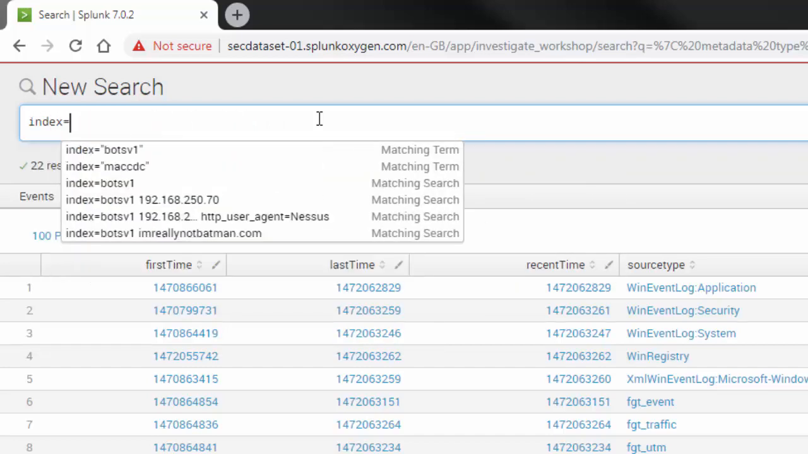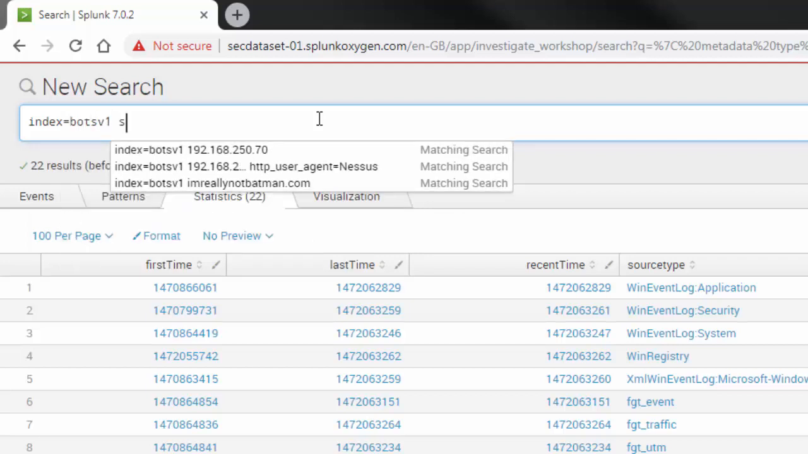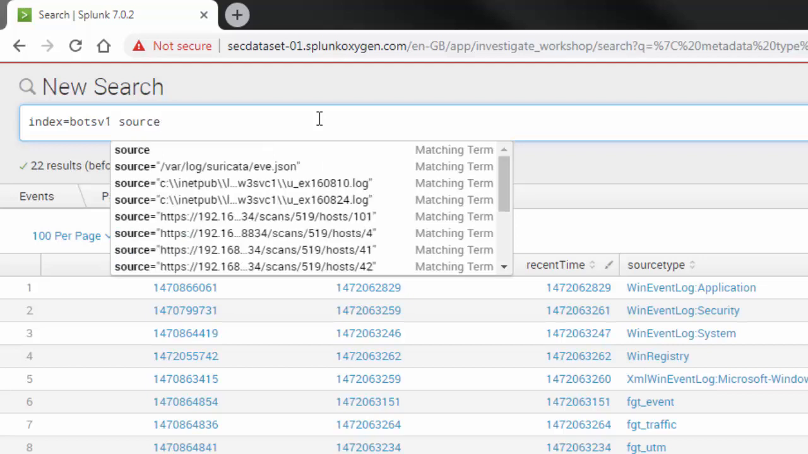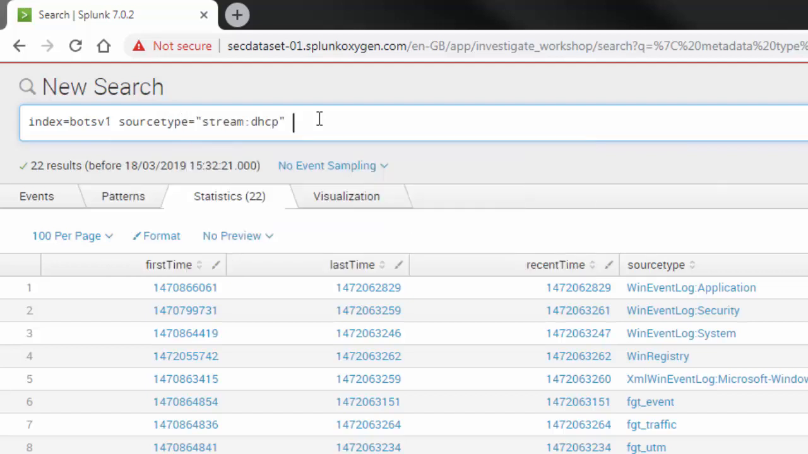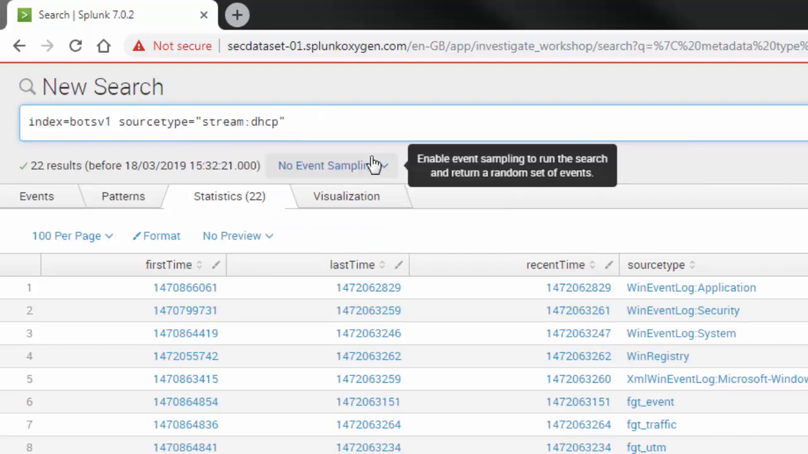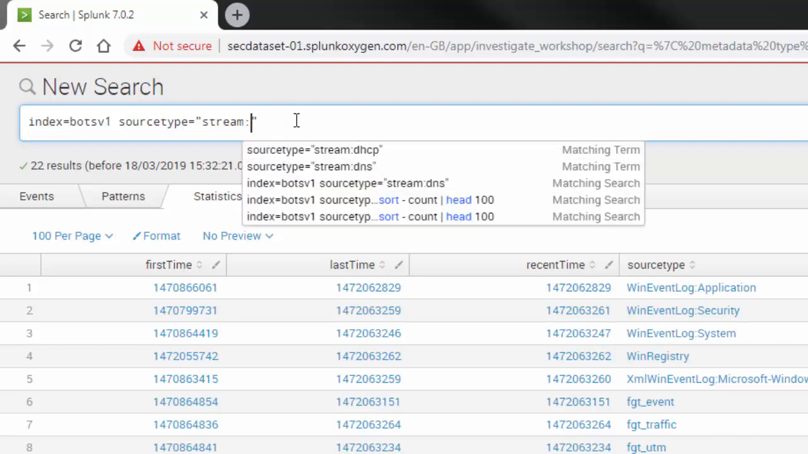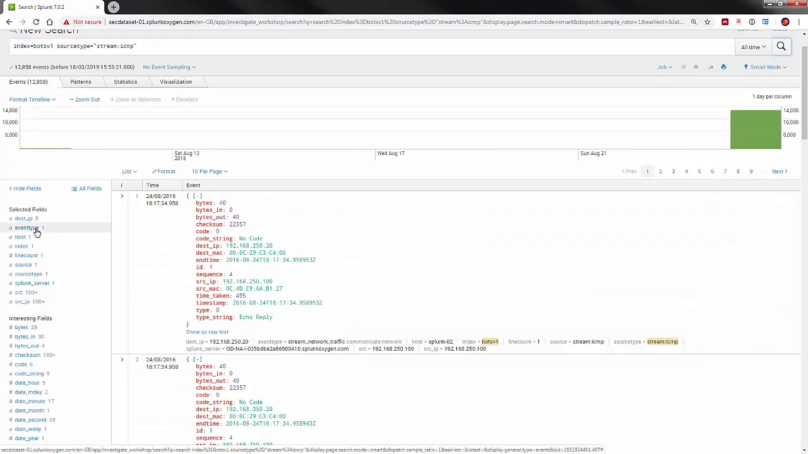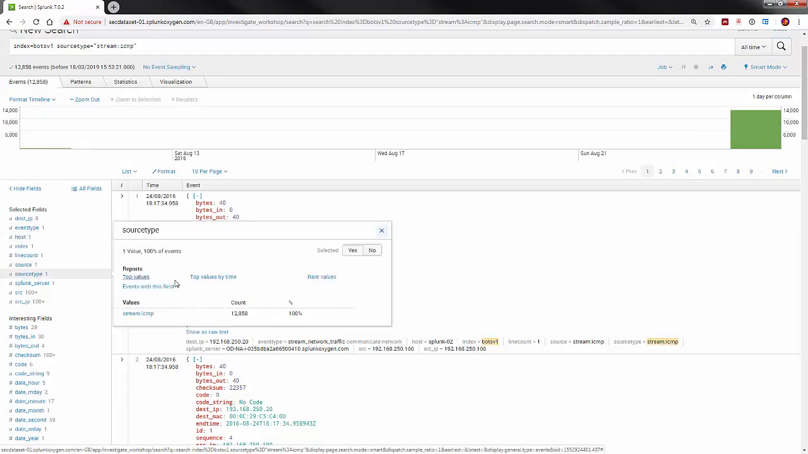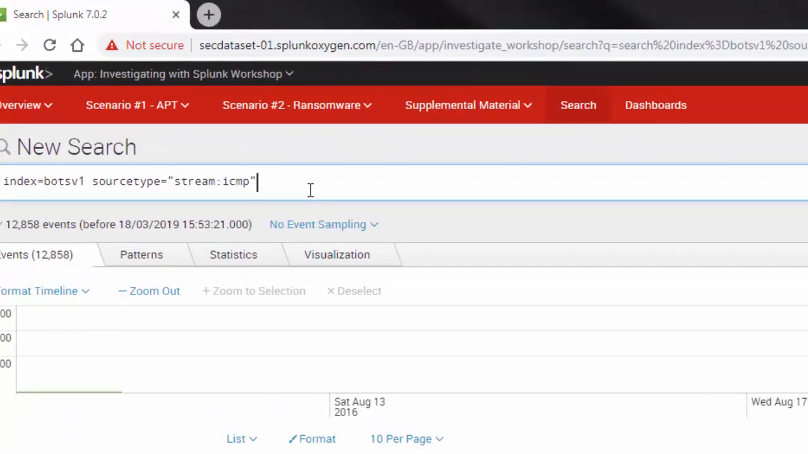So if we use our index again, and this time we're going to go for a ping scan, see if there's any evidence of a ping scan. If we choose our source type here, we're going to use stream. Let's do stream, but we're going to choose stream ICMP instead, which is the ping protocol. That'll give us all the events using our stream of ICMP events. Now, obviously, there's quite a few of them, so we may want to just look at counts.